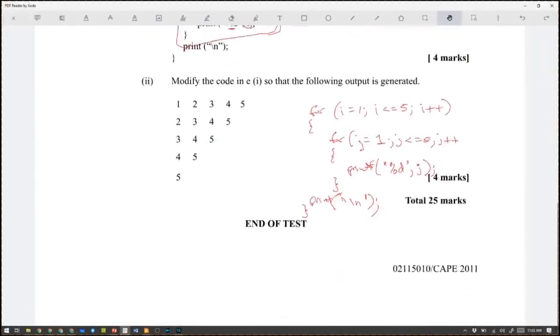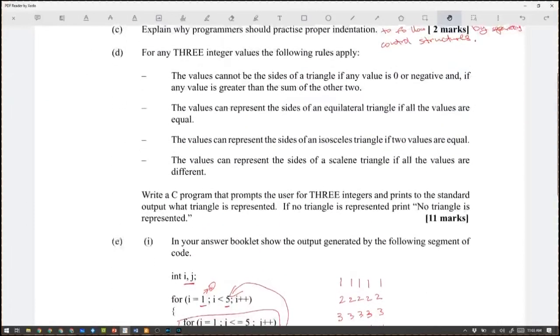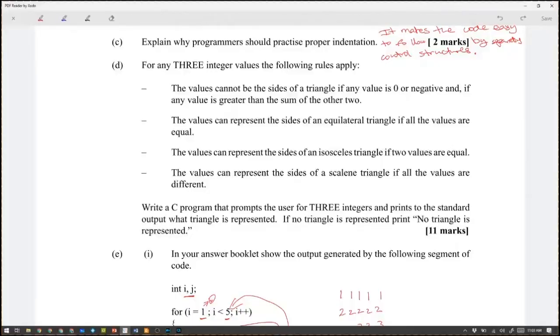Okay, so this one is write a C program for any 3 integer values. For any 3 integer values, the following rules apply. The values cannot be the size of a triangle if the value is 0 or negative, and if the value is greater than the sum of the other 2. So we have a set of conditions here. The values can be the size of a triangle if, so it's a lot of ifs, if any value is 0 or negative, and if the value is greater than the sum of the other 2.